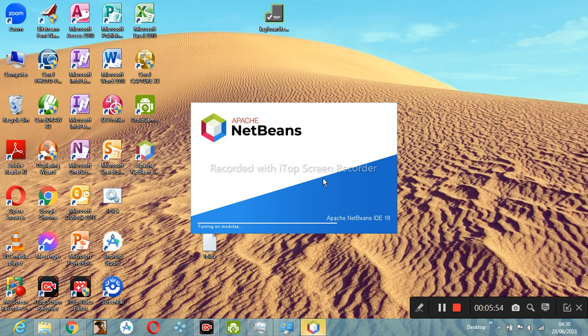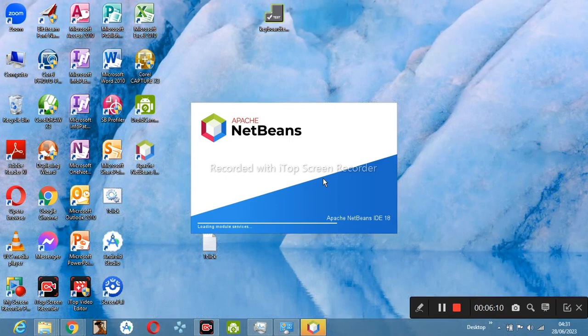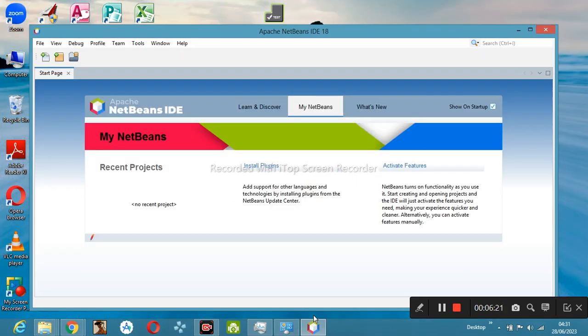So we can see this is the loading screen. Why this takes time the first time, like I said, is because this is the first time you are launching it, so you experience a little bit of delay because it's trying to set up the environment. So that's why we can see it's showing loading modules for projects. So it has been set up.